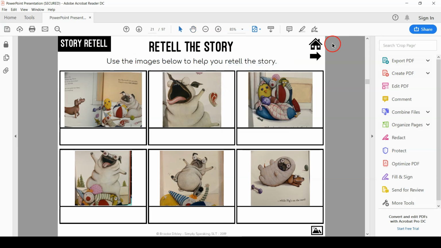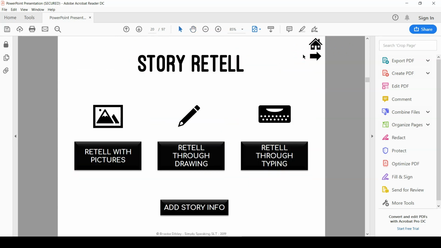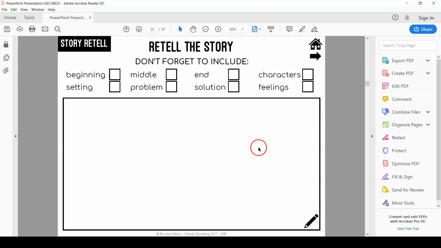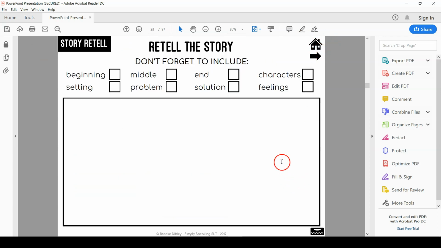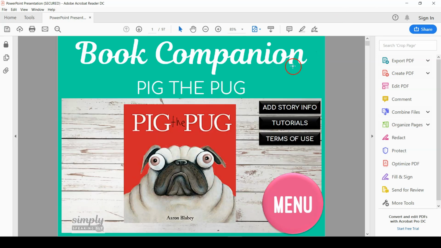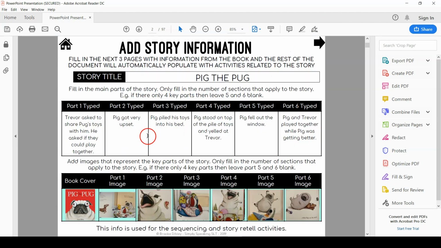However, as you can see from the other options here, you can also retell through drawing, and then you can use your annotation tools to draw, especially if you're on an iPad, or if you're doing printable, they can draw with markers. And then if we go back, retell through typing, your students can retell the story here, and these tick boxes can help them tick off whether they've included the beginning, the middle, the end, and all those kind of areas. Okay, so let's go back to add our story information.